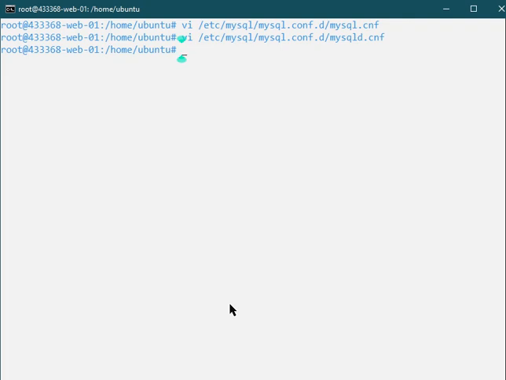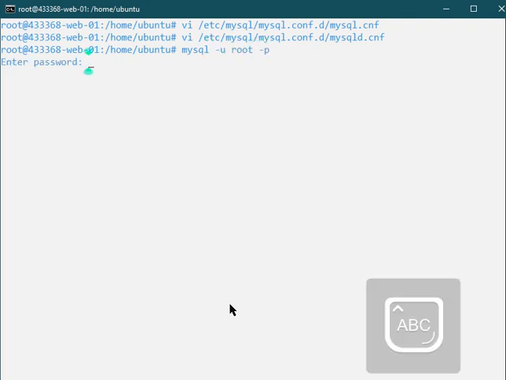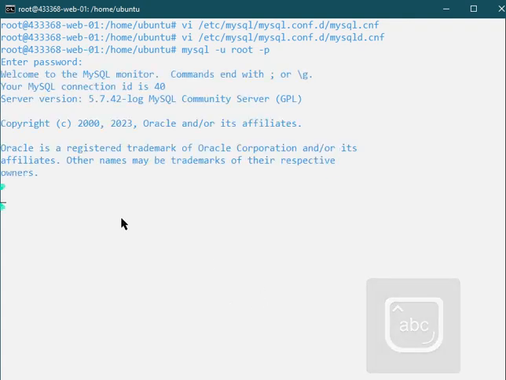So once we are done with that, we now need to log into MySQL. So mysql -u root -p. Then I'll need to enter the password. Once you enter the password, we now need to show the master status.